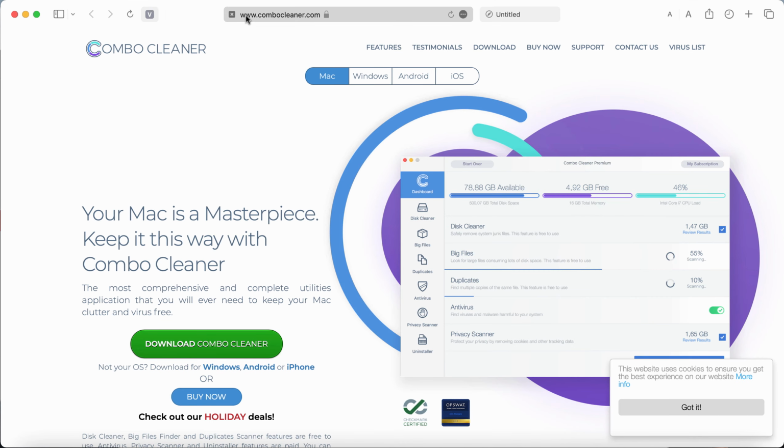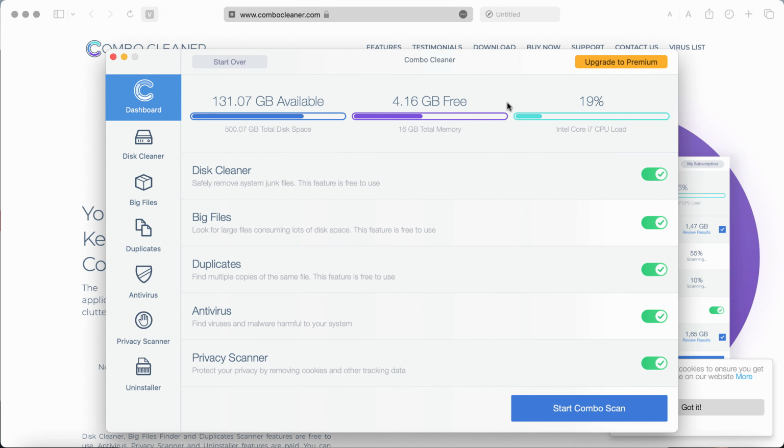I recommend you to research this system with Combo Cleaner, which can be found on the page combocleaner.com. Download it using this green download button, install it, and start researching this system.